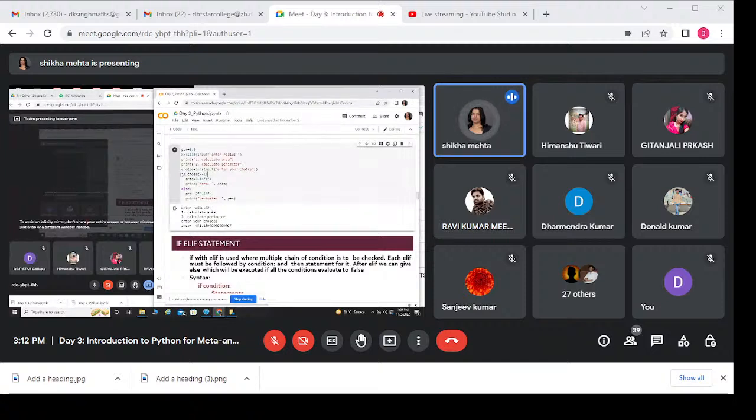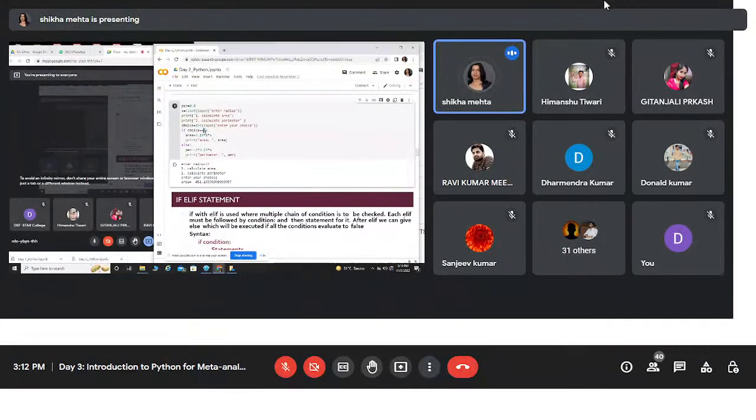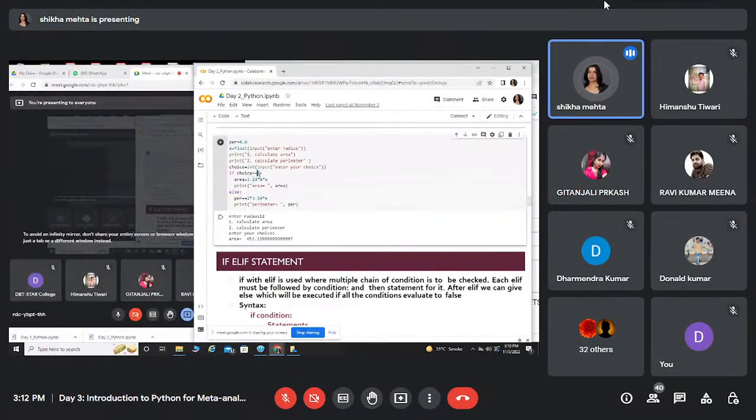So we are just using if statements in order to do the comparison. What is the choice? That means what the user has entered. So here in place of 1, you can write the character plus, minus, multiplication or division. Clear this thing? Yes, ma'am. Okay.